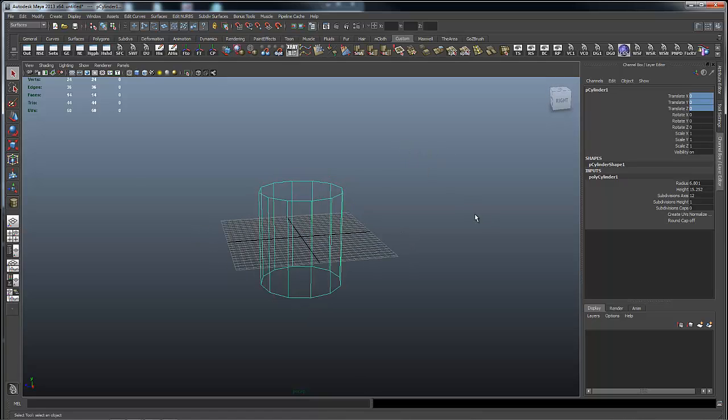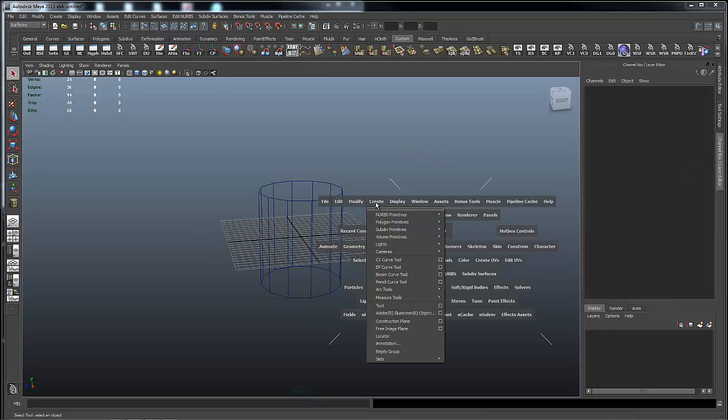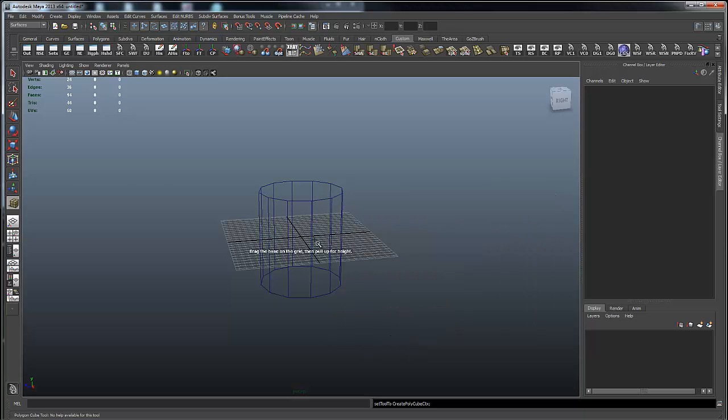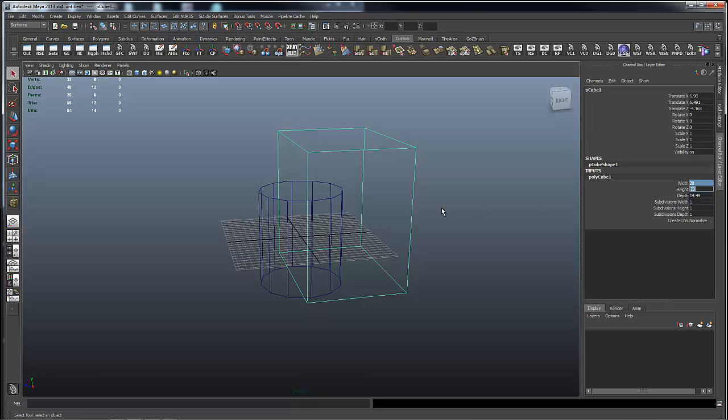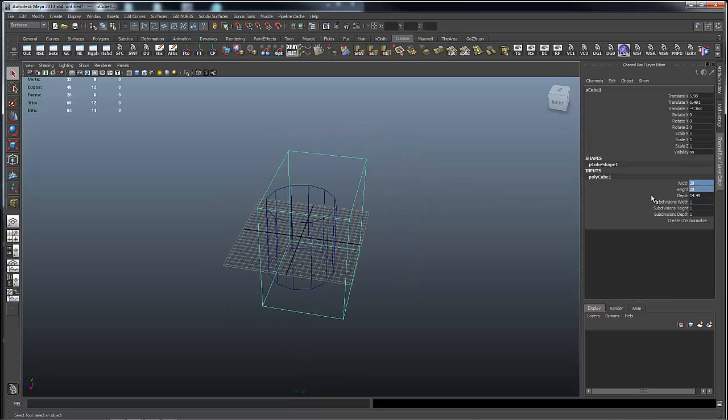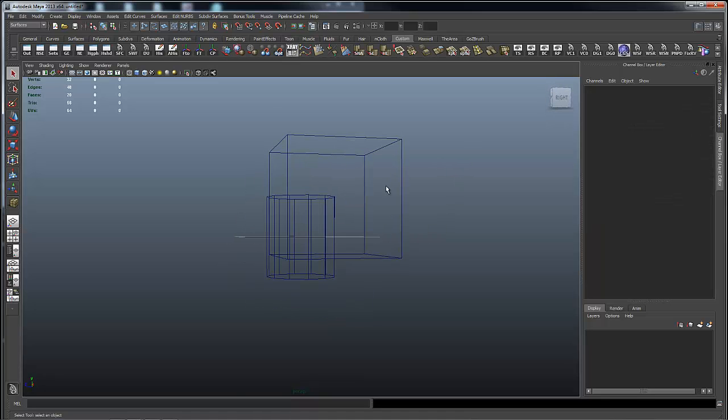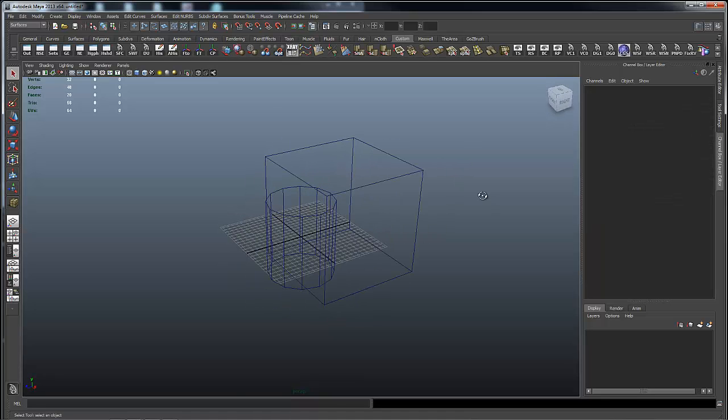And now let's create a polygon cube. Right, and I'm going to come over to its channel box, and I'm going to make that cube 20 by 20. Just needs to be bigger than 20 by 20 by 20. I was going to say that doesn't look like a cube. There we go. It just needs to be larger than the cylinder.